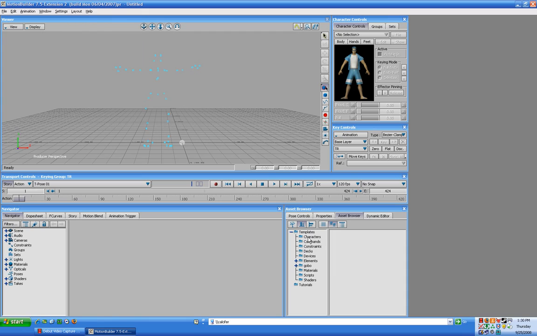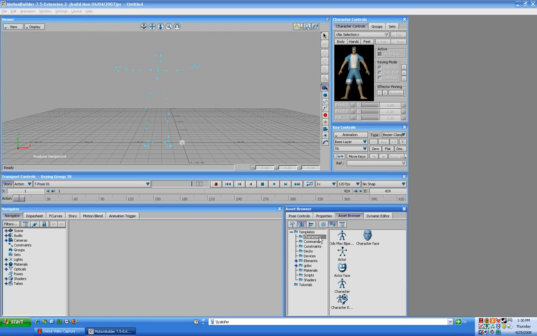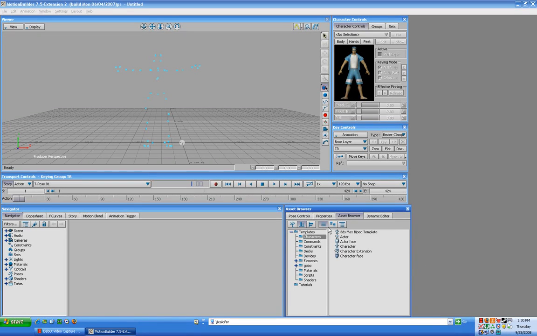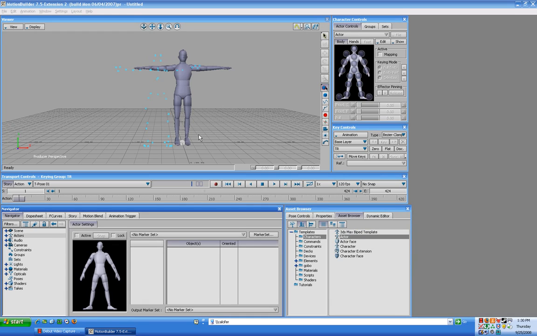From here, we need to click on Characters, and you can change the way that you view: small icon, details, icons, or other details, which I don't really find all that necessary to use, so I just like the small. Anyway, what we're going to focus on right now is the actor. So we click on the actor, holding the mouse button in, we drag it and drop it into our viewer.